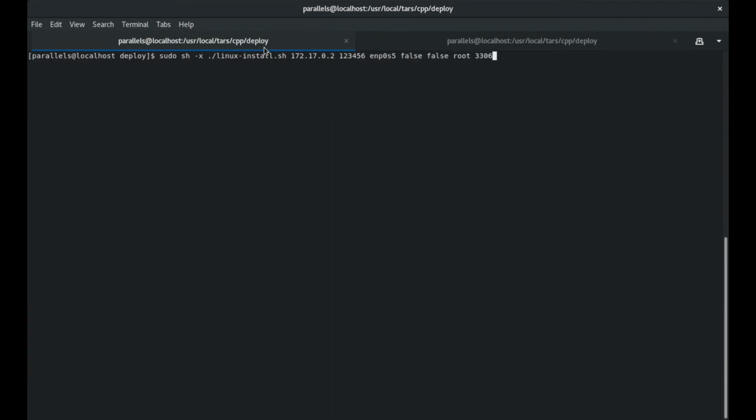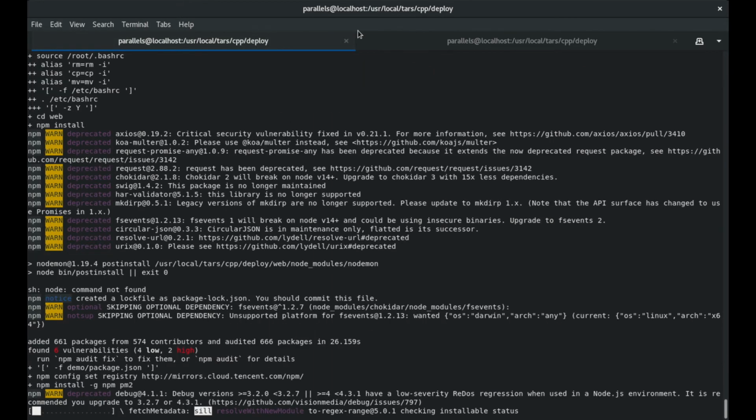Now it's time to deploy TARS. In this command, you need to add the MySQL IP address that we discovered in the beginning of this video. Also add the MySQL password, the network interface, and the port.